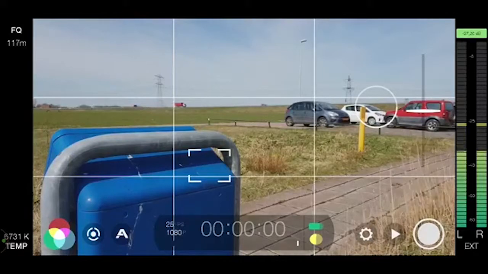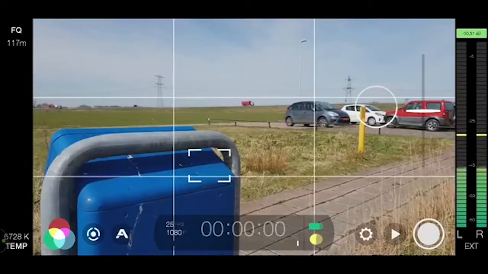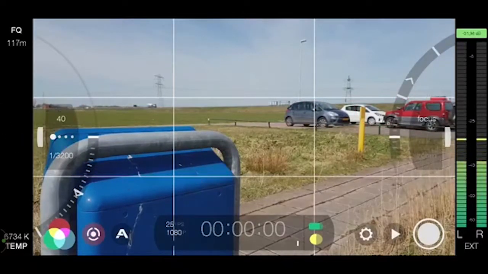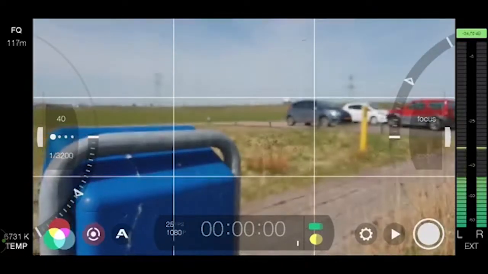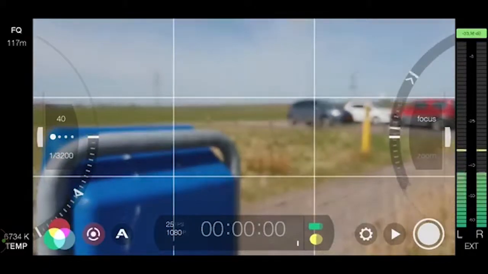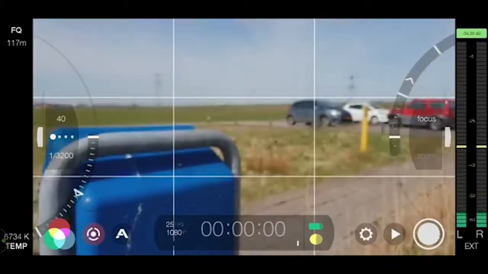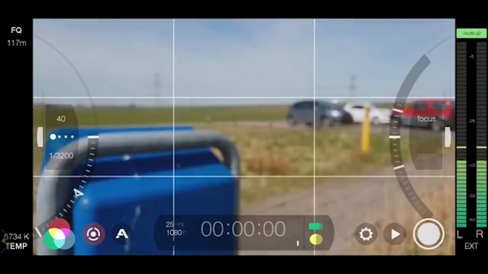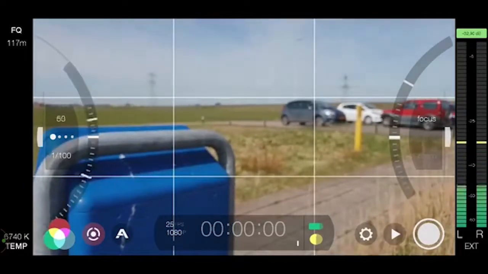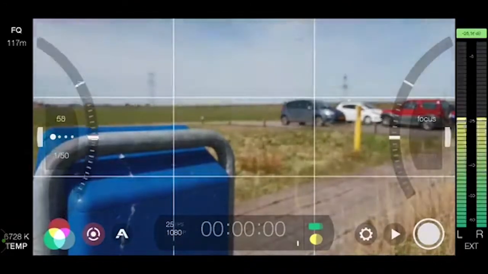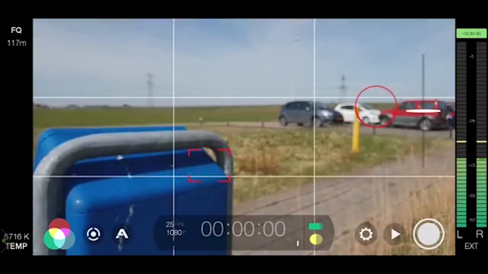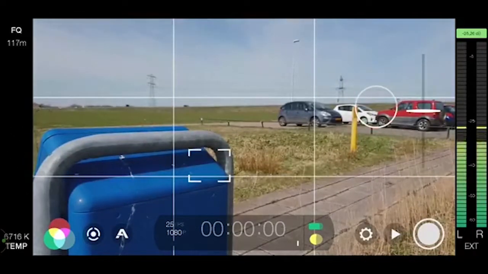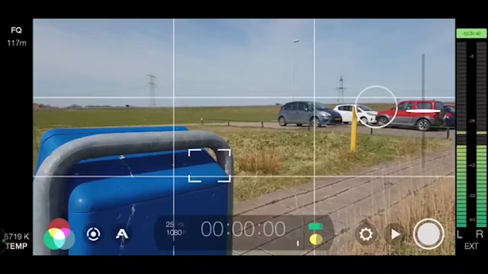I can also go into manual mode. If I go to the bottom left, you see a little white circle with a dot in the middle. If I press that, I now get handles on the left and right side, which means I can change my focus manually by moving the one on the right, and I can change my light settings by moving the one on the left, and you can see it changing. So it really gives you manual controls over what you are actually shooting.